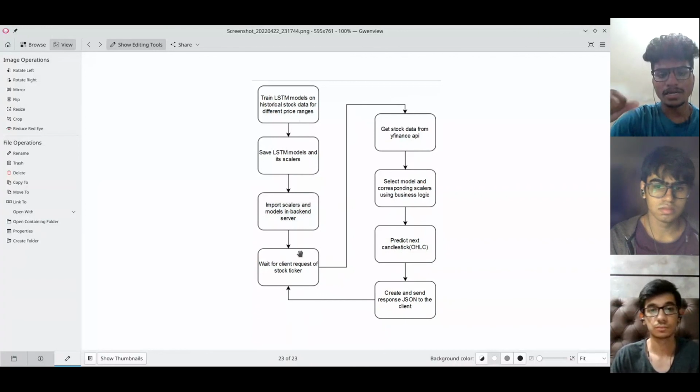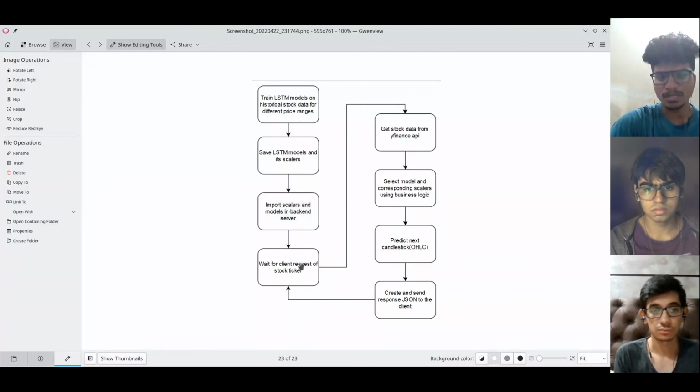In our testing, we got an approximate average error of 10 to 12%, and we have tested it on a various range of stocks: MRF, which is in the expensive range, TCS, which is the mid range, and Yes Bank and other stocks which are on the very lower end of the stock market.